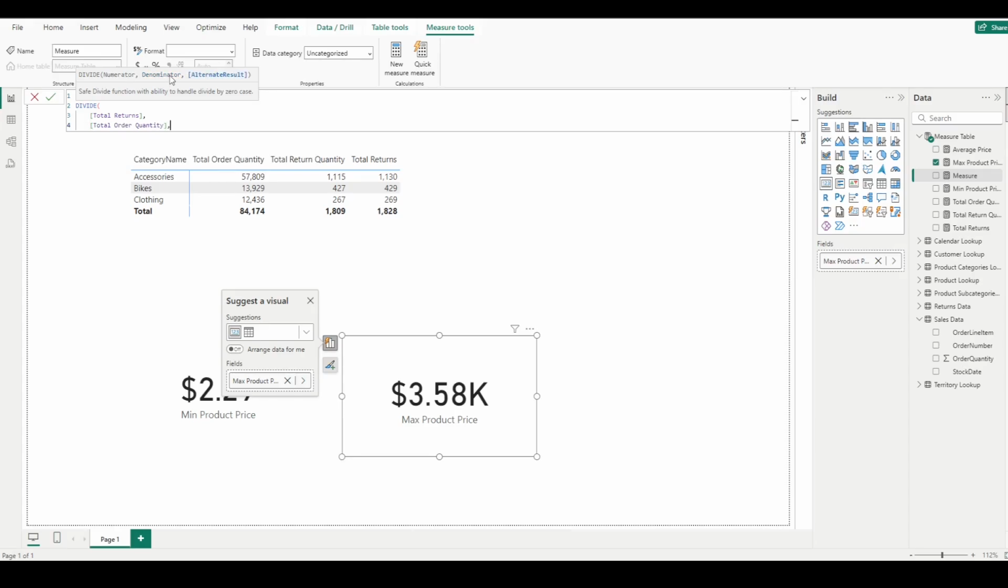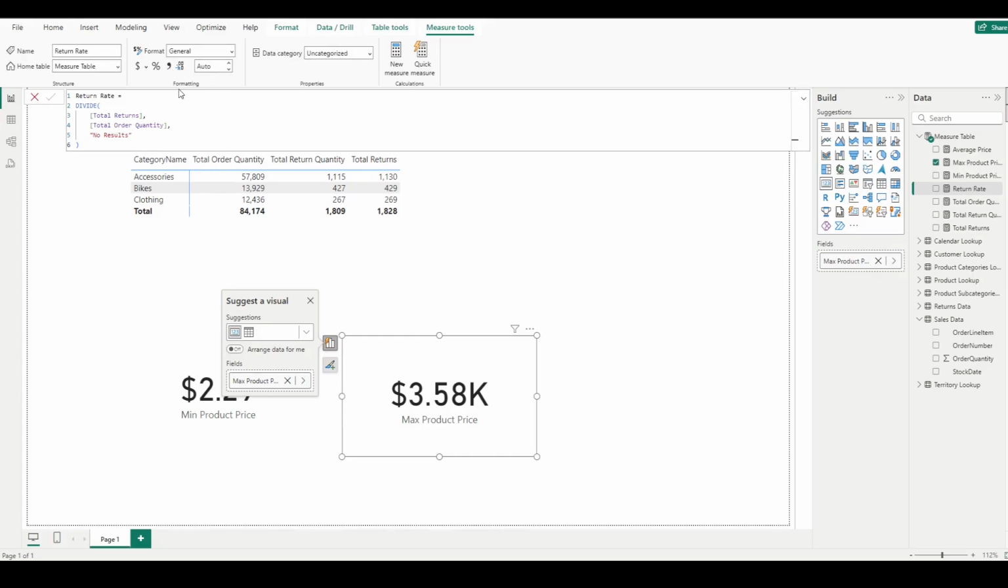What if this returns a 0? What if in any of these row wise divisions, I get a 0 error? What would happen then? In order to handle that, there is something called alternate result. So in alternate result, I can say no results. So if there is a 0 division error, I can say that there is no result. And enter. This is a percentage, and this looks fine. I would want it up to 2 decimal places.